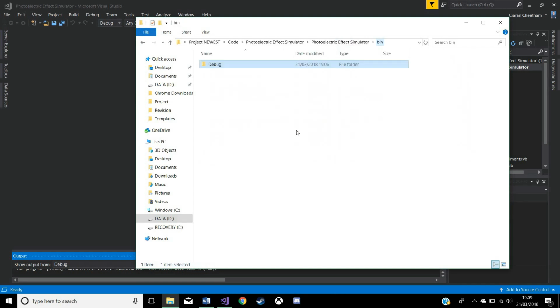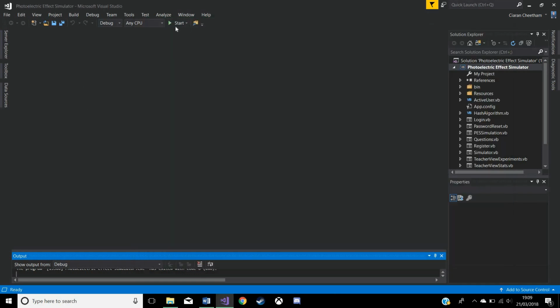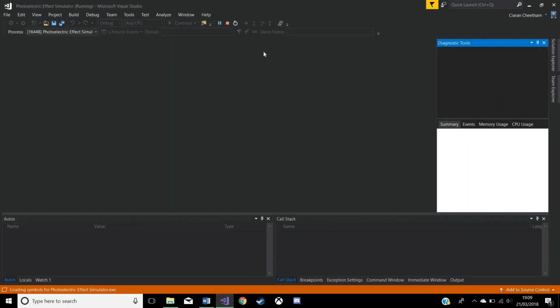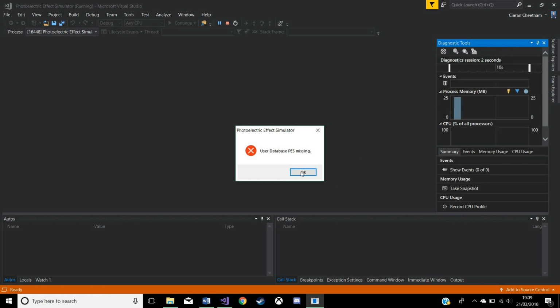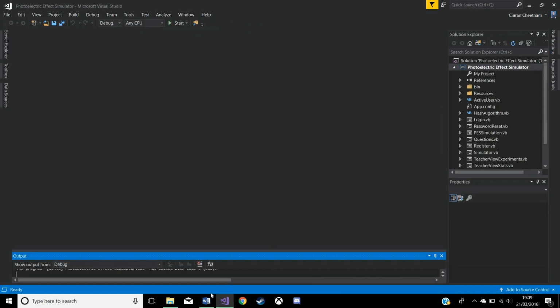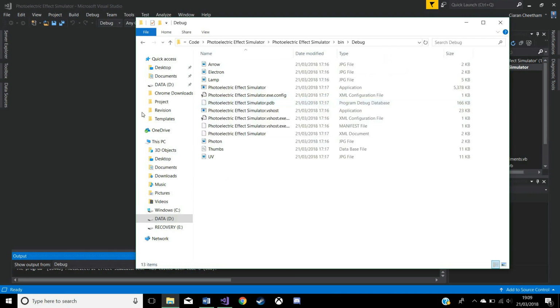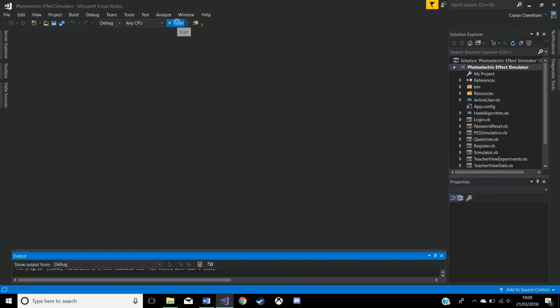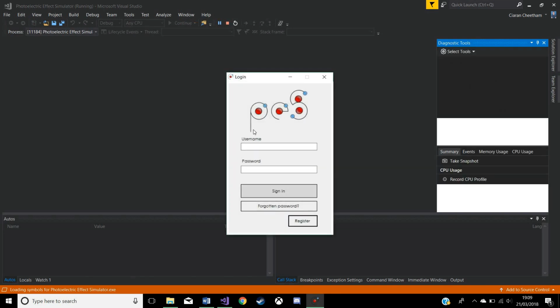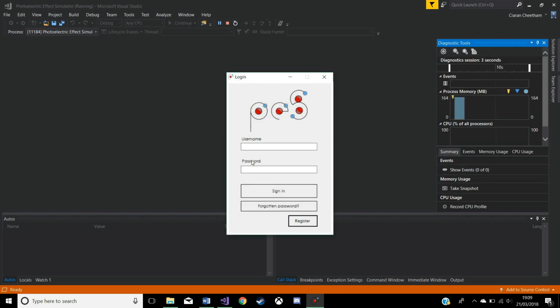If we take the database and move it to a different folder, and now try to run the program, they'll be shown this message, and the program will just close. If we move it back into the debug folder, and now try to run it, we'll be given access. This is the login form.